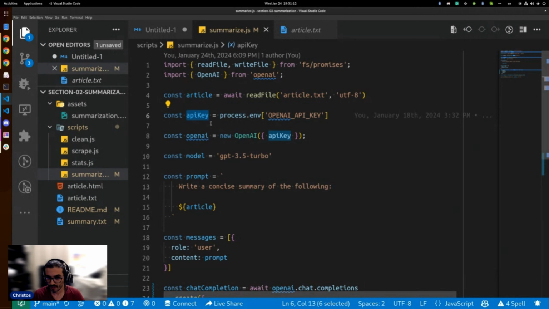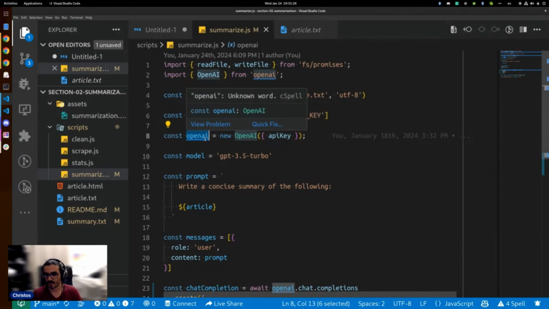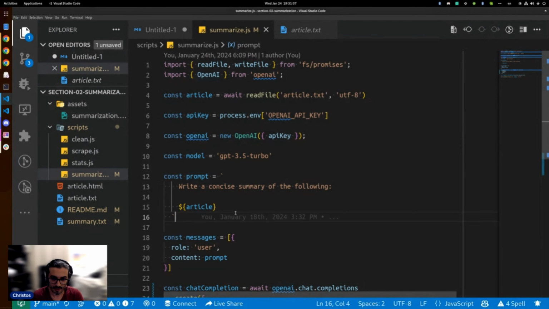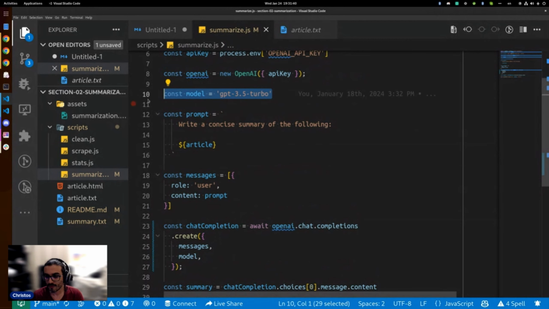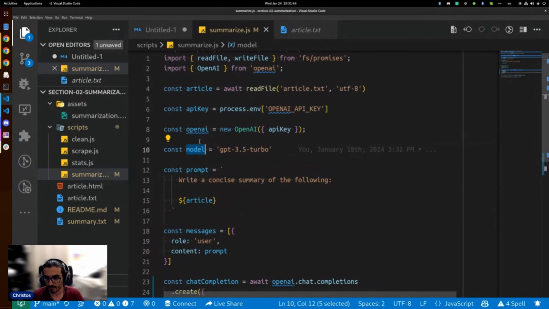Using the API key as a parameter to the OpenAI library, I create a new object here. The new object is the OpenAI client that I will use to create the summary. The final configuration parameter is the chosen model.